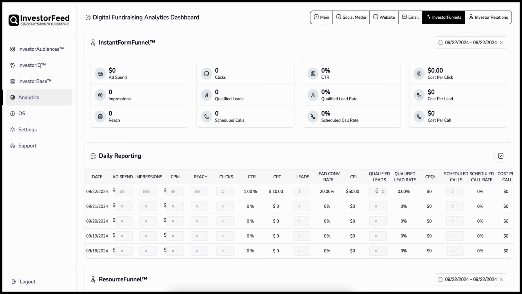And then you can also go into your dashboard to see how many of those leads were qualified. So let's just say, for example, one of those leads were qualified. That would be a 50% qualified lead rate. That would be a $100 cost per qualified lead because you got one qualified lead, and then you spent $100 for that day. And for this specific example, we're not calculating scheduled calls unless we incorporated that into our instant form campaign. But for this example, we're just doing instant forms just to generate leads. So that wouldn't be available.